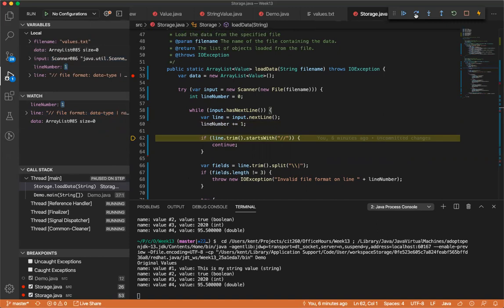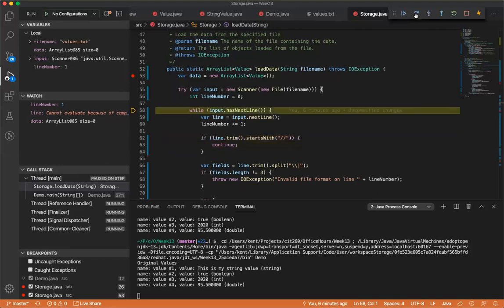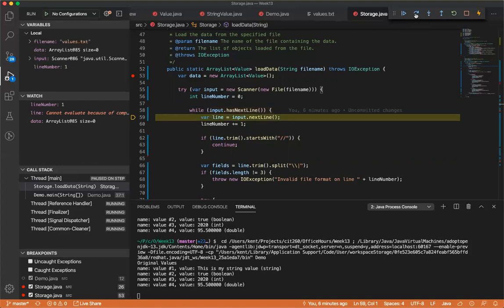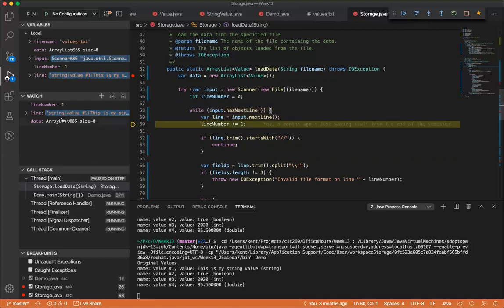And then I check here. I trim it and I check to see if it starts with my comment character, and it does. So we're going to skip the rest of the loop, go back to the top, and check and see if we have another line to read. We do have another line to read. So this is our string value.